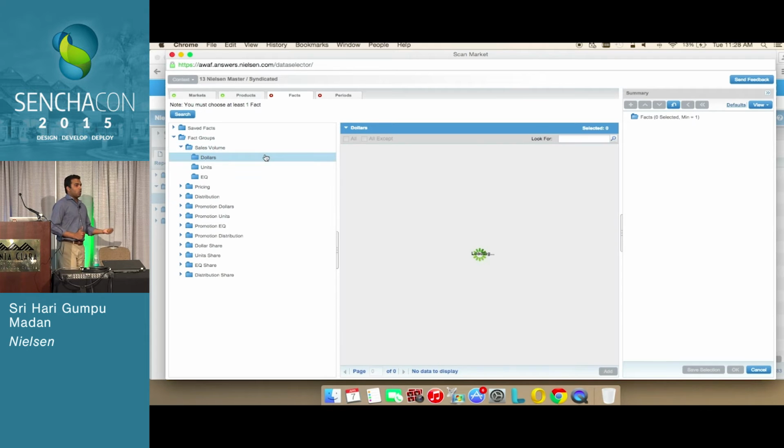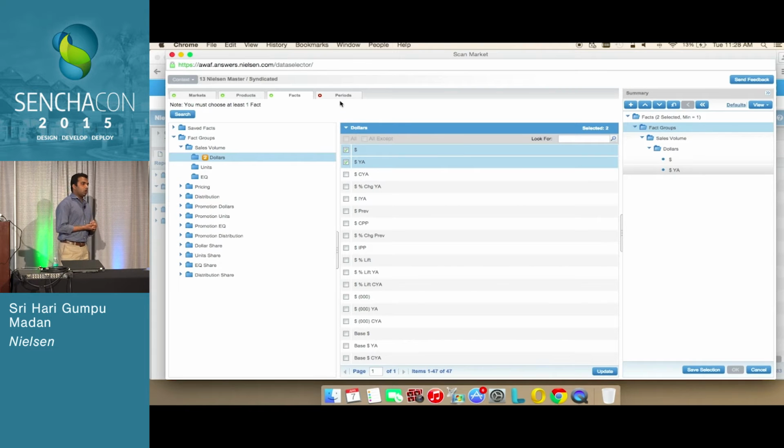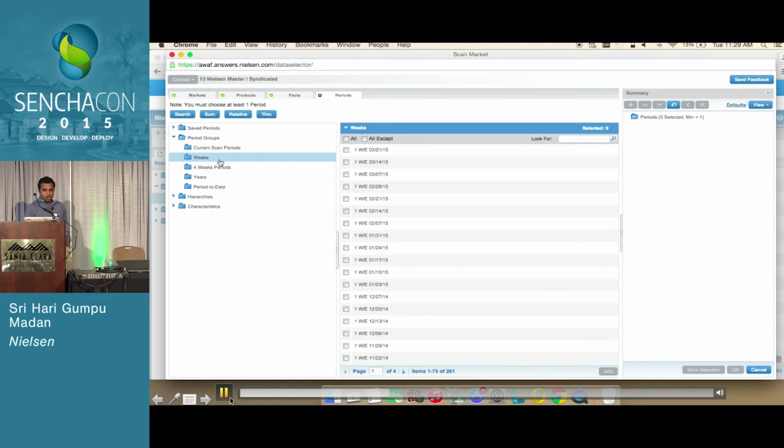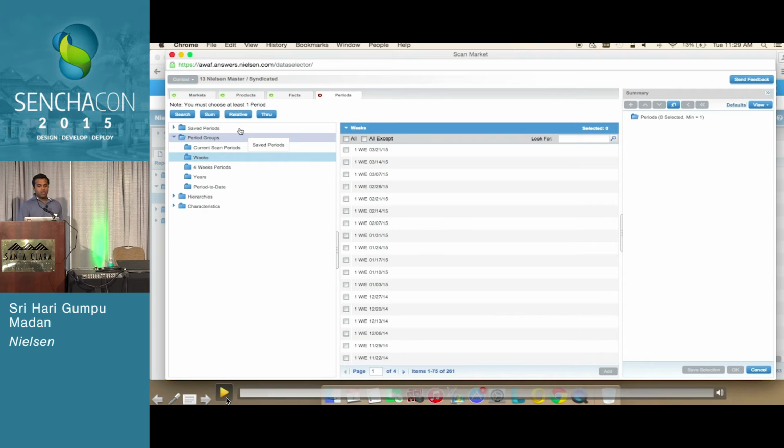Coming to facts, I'm going to pick the numbers in dollars and also the sales in dollars year ago. With periods, there are a couple of features for the periods dimension. The periods dimension is something we build within our own system, like when we want to know the sales in the last 1 year or last few weeks, and there are also a couple of features that we put into the periods.